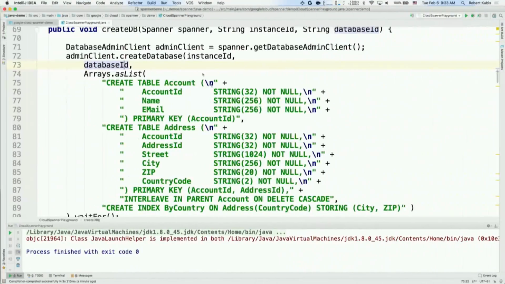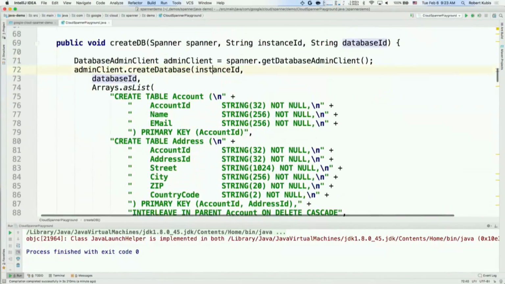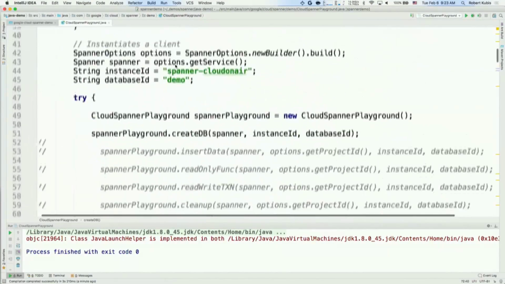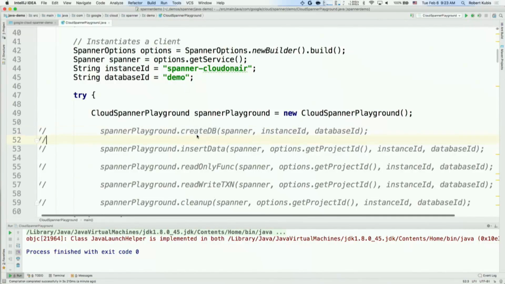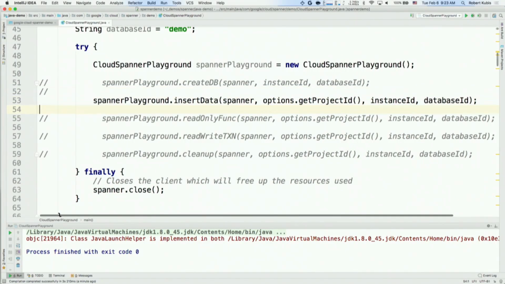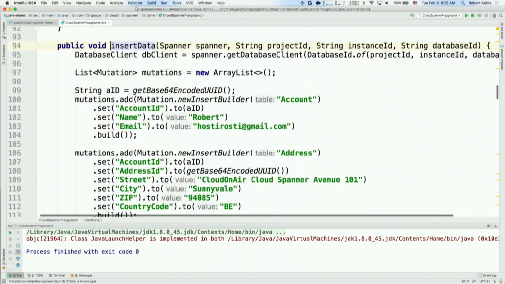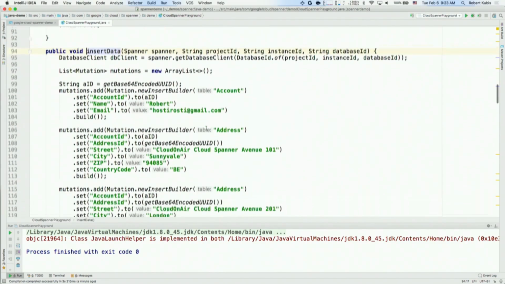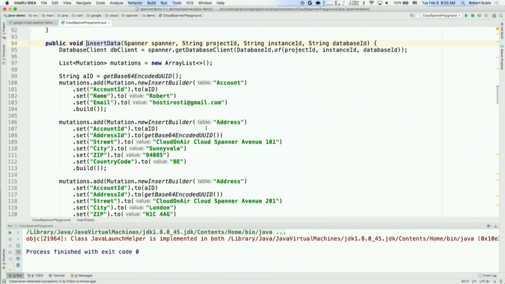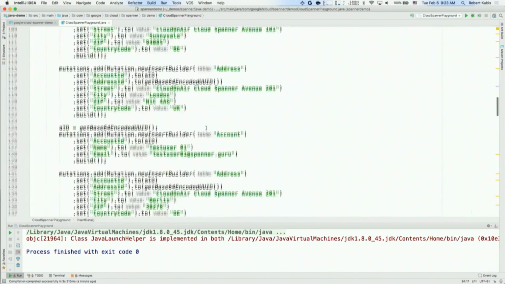So let's go back to our Java program. And the first thing that I'm going to do, I insert some data. So let's go to the insert. What you can see here is we are creating a list of mutations. Mutations are basically where you group any kinds of changes for the database together. So in this case, I'm building insert mutations where I insert a bunch of data into my account table as well as in my address table.